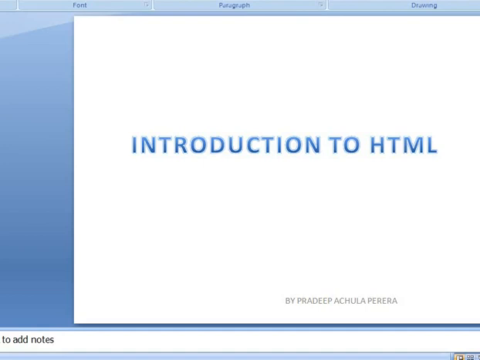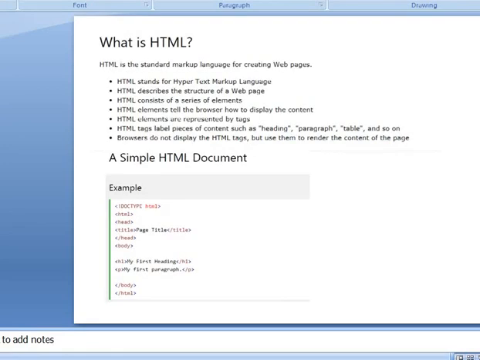What is HTML? Most of you know by now that HTML is a standard markup language for creating web pages. HTML stands for Hypertext Markup Language. It describes the structure of a web page. It consists of a series of elements. We'll learn about them. Each HTML element tells the browser how to display the content.